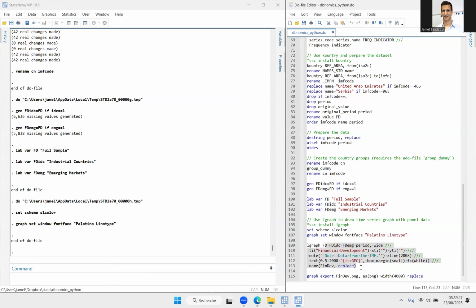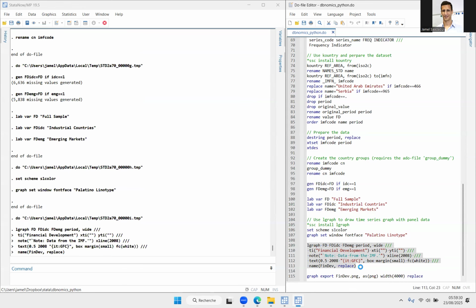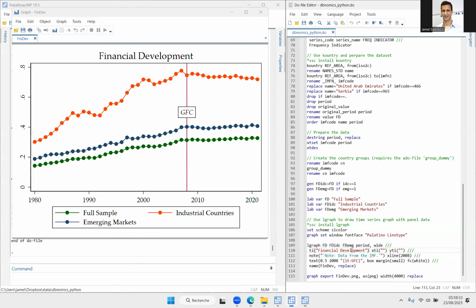So let me detail this. The full title is financial development, the x-axis has no title, the y-axis has no title. I have a note, but the note is not considered here in lgraph. I put a line in 2008 because it's the start of the global financial crisis. I put a text box with a coordinate on the y-axis 0.5, x-axis 2008, and in a box I have GFC in italics, a small box with a small margin.